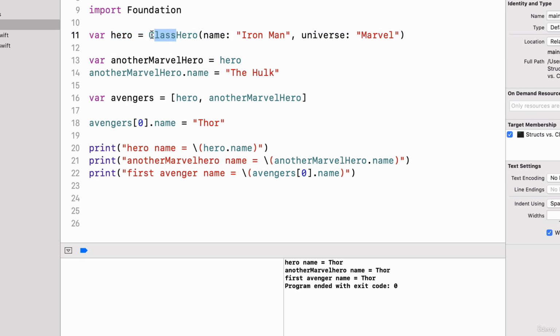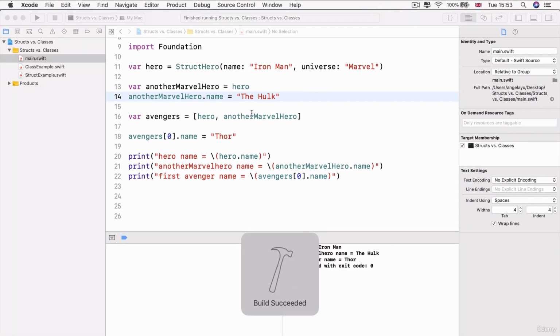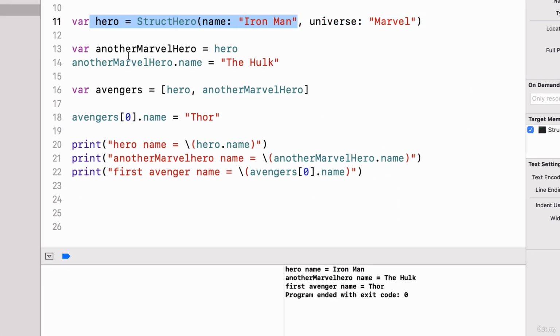Now, again, we can fix this by simply reverting back to a simple struct. And in this case, everything that we assumed is now exactly what happens. Our hero is still called Iron Man. Our another Marvel hero is now called the Hulk. And our first Avengers name is now Thor. And this is one of the biggest benefits of structs. They make everything a lot more predictable, a lot simpler.